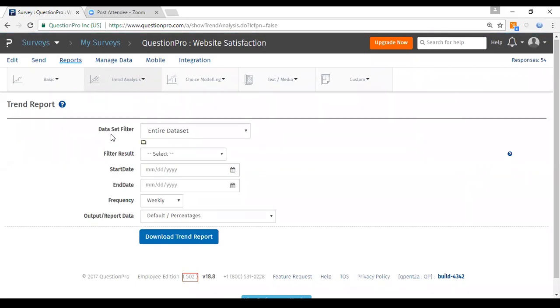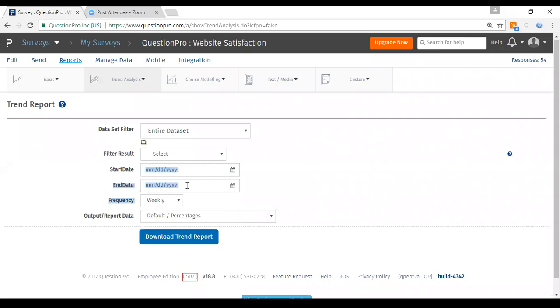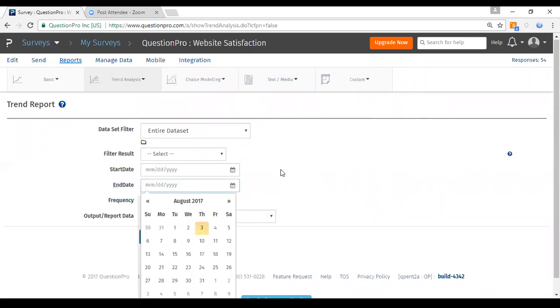Now, the trend analysis report is a way to see how your survey is going, and how people have responded in a particular span of time. So for example, if your survey was active for an entire year, and you want to see what kind of responses you got during the span of that year, or maybe you can choose two or three months from right here. You can choose a start date and end date, and you'll be able to see a trend report.